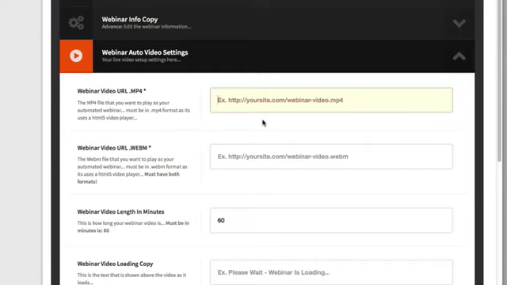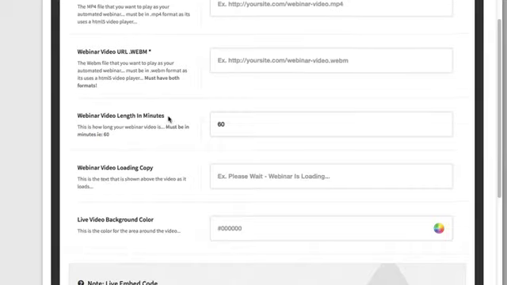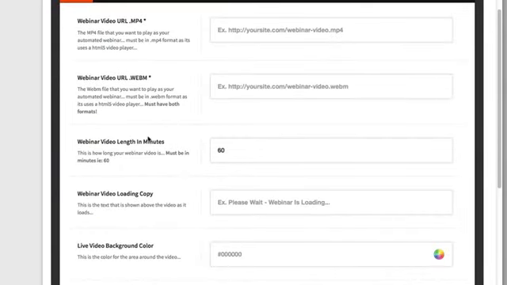Now you can put those on your server, you could put them on Amazon S3. It just needs to be uploaded somewhere on the web so you can reference that URL. Then you also need to put in how long the video or the webinar replay is in minutes. So just put it to the closest minute. So if it's 60 minutes 30 seconds, put 61 minutes and just put that into this box here.